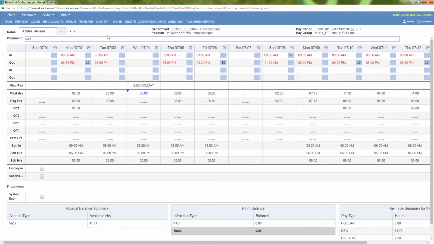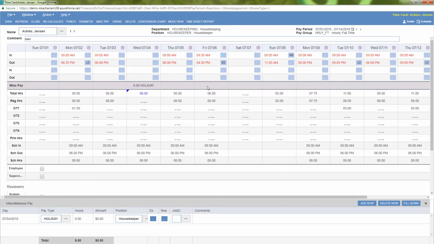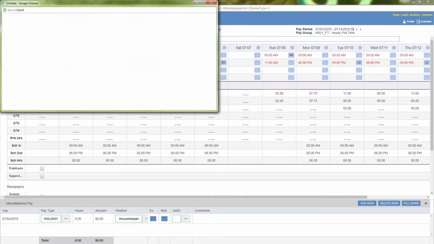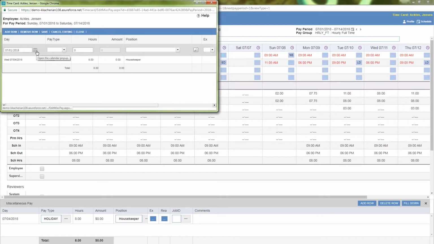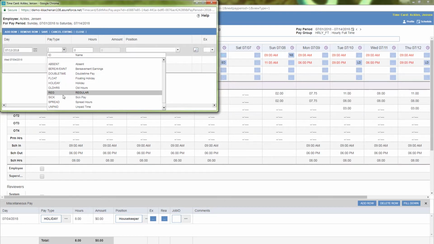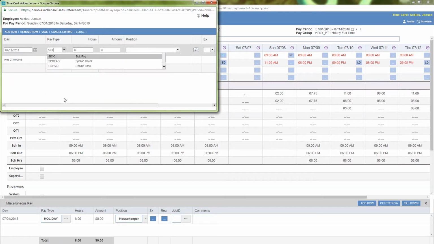If you need to add an item to a time card besides regular pay, such as vacation, sick time, jury duty, or any other miscellaneous pay type, you can do so under Miscellaneous Pay on the menu bar or by double-clicking on the Miscellaneous Pay line. To add a miscellaneous pay item, insert a new row. From here, you will see the select date you wish to apply the miscellaneous pay. Select the pay type from the drop-down, then the hours will be added. The rest of the fields are optional.